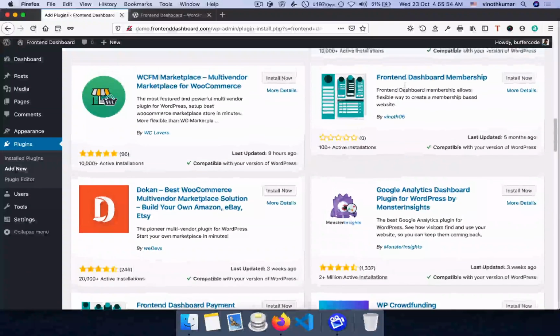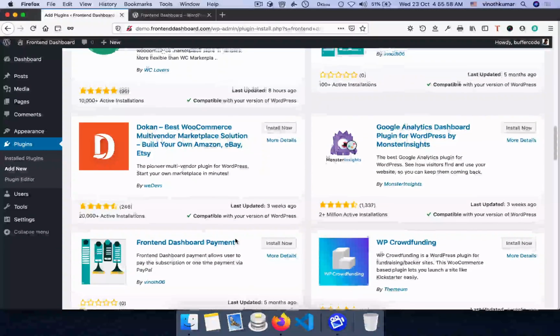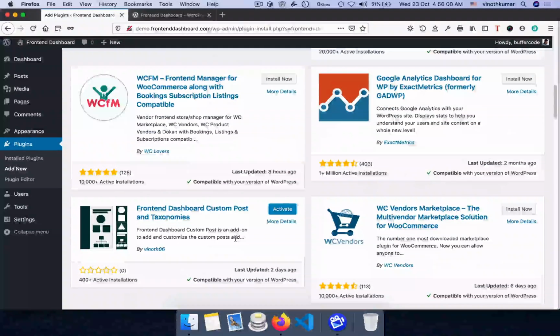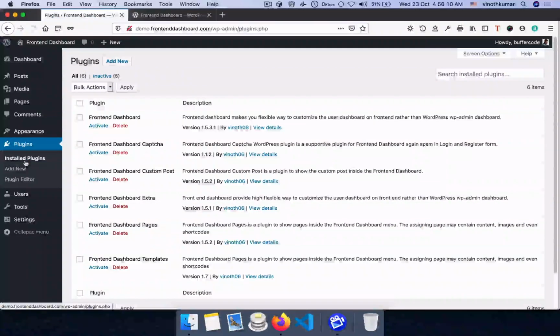Right now I'm skipping the Front-end Dashboard Membership and Payment because these two plugins are beta and not maintained. We just released the pro version of membership and payment. So now I'm just going to activate them one by one.